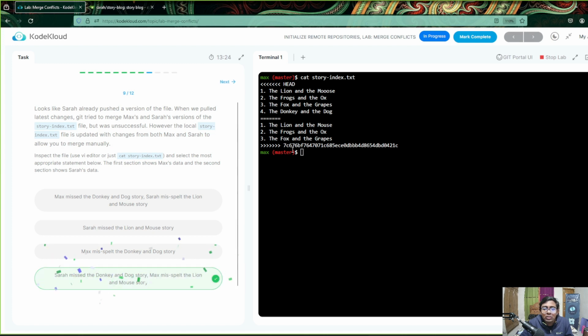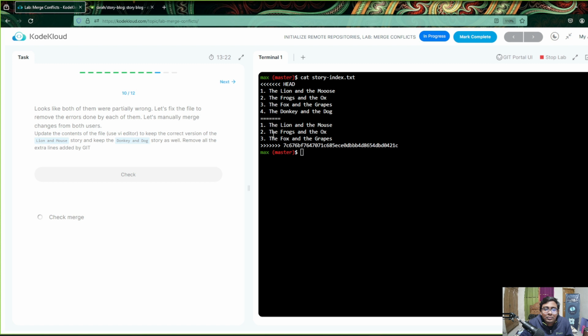And also there is an issue, right? You can see here Max also made an issue with mouse. The spelling of mouse was moose. Okay, that's a problem. Looks like both of them were partially wrong. Sarah didn't have the 4th file. So let's fix the file to remove the errors done by each of them. Let's manually merge the changes of both users.